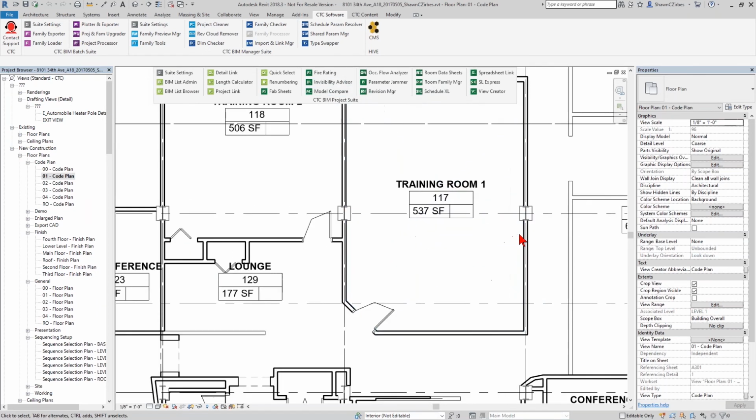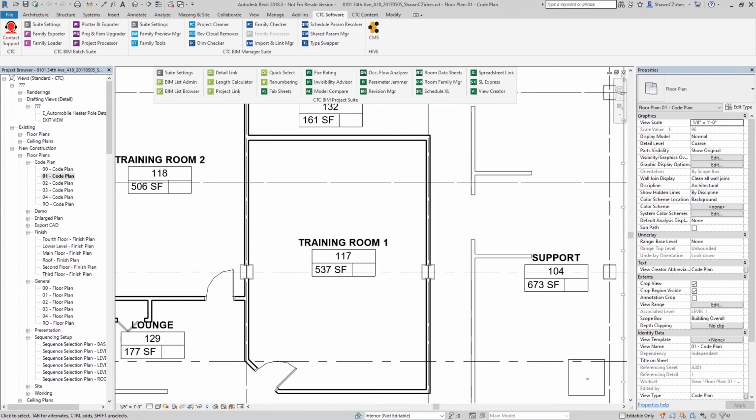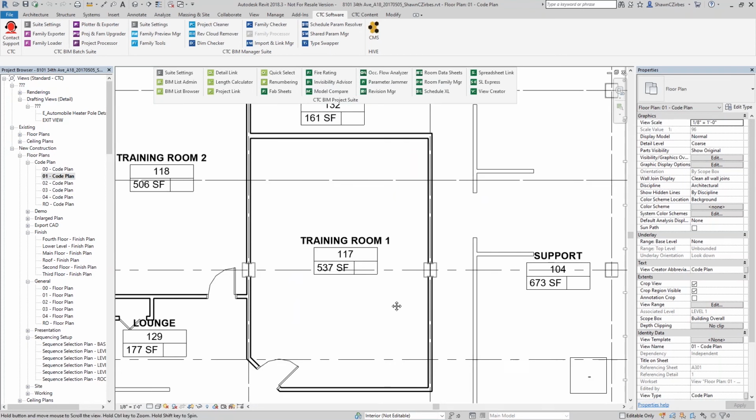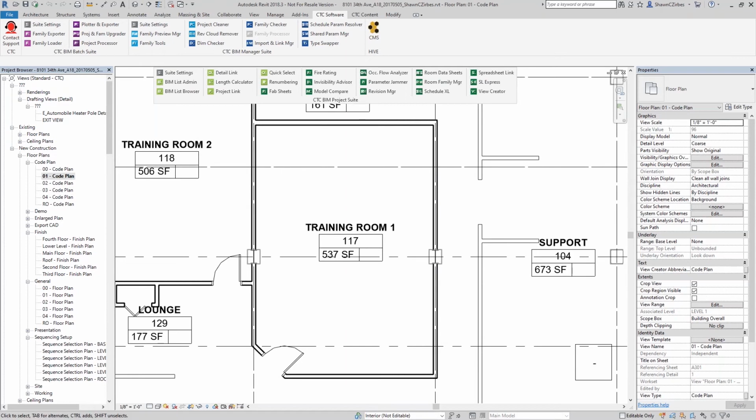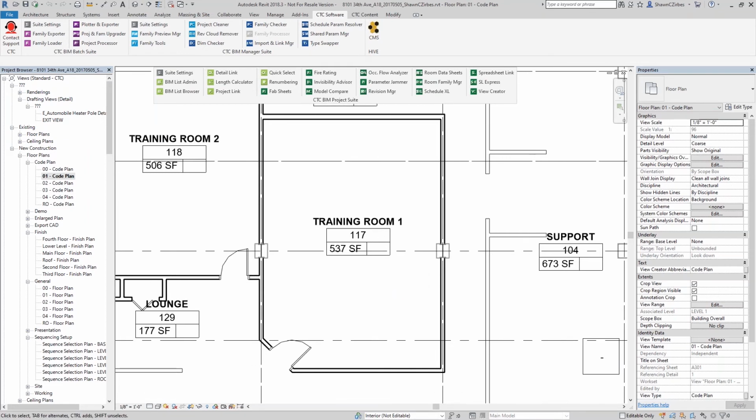How many times have you gone into a project and tried to figure out why something doesn't show up? Something simple, right? If I'm doing an electrical layout in a project and I want to see the furniture so I know where to put outlets, or maybe I'm an architect and I'm working on a floor plan and I want to see furniture for egress planning so I know what people have to run around to get out of a space. Okay, turn on the furniture.